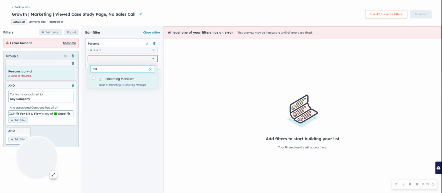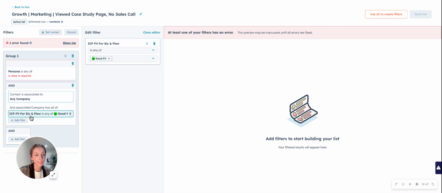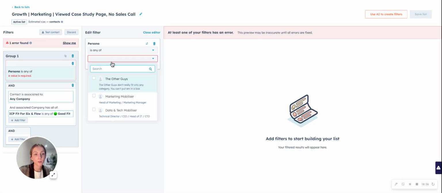So if we go into our list tool here, we can see that I've started to build out a list that looks at the different ICP fit scores. So I want to make sure that we're only pulling in contacts that are associated to a company with a good fit. And maybe I just want to pull in our marketing mobilizer persona as well. And then HubSpot will pull in all of those contacts that meet these criteria.